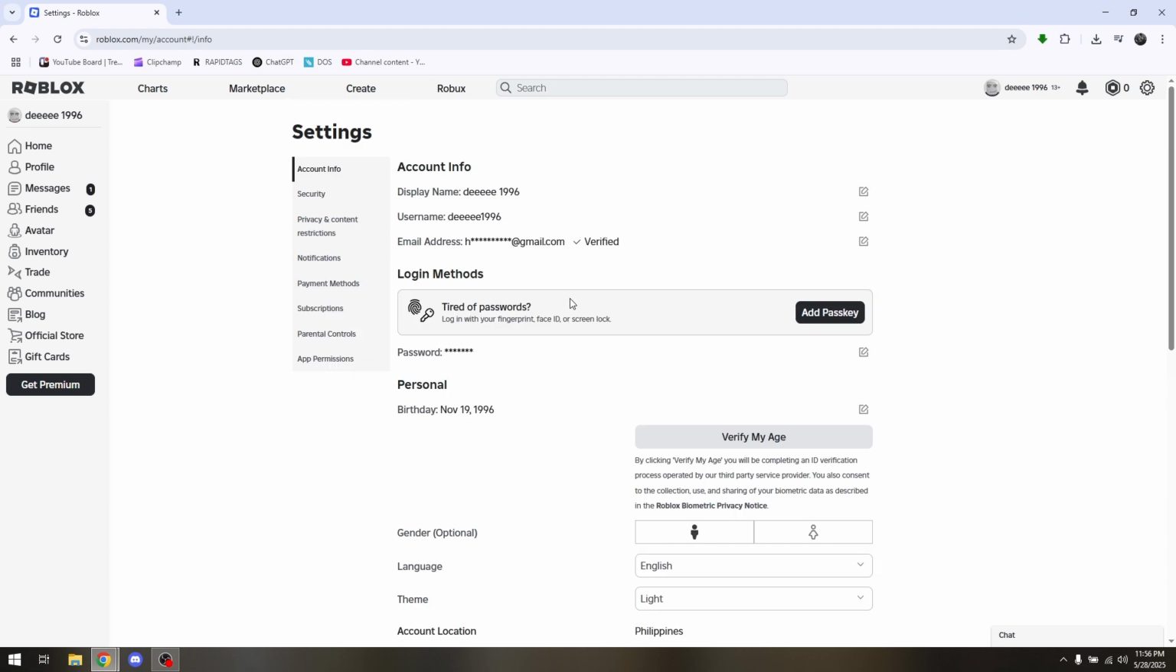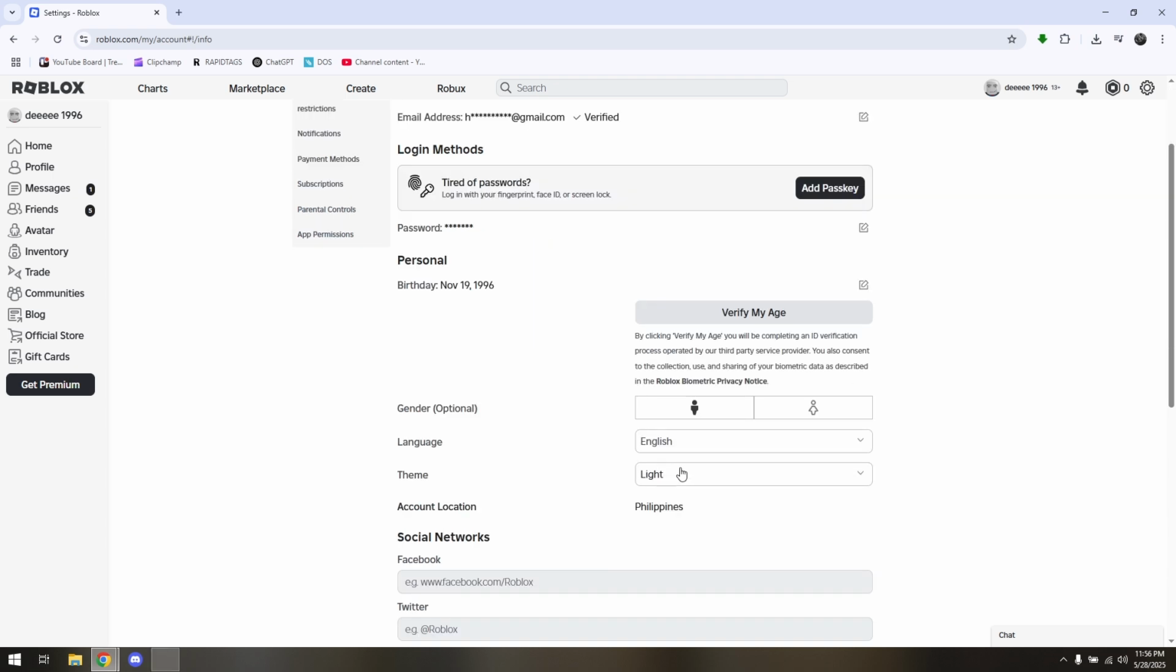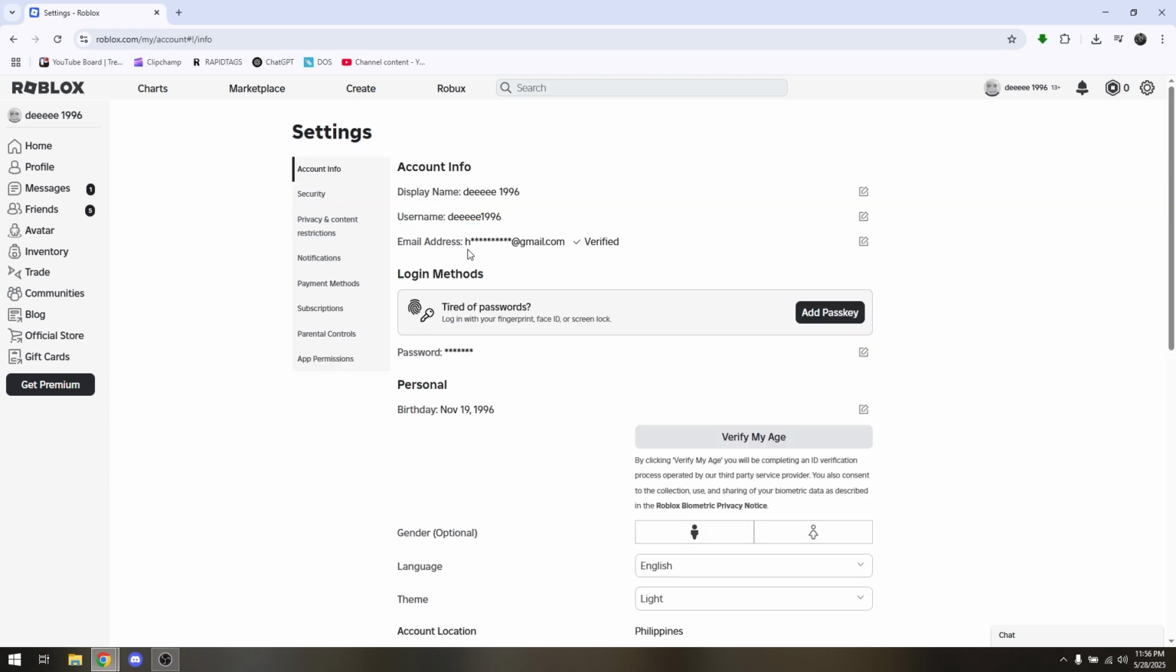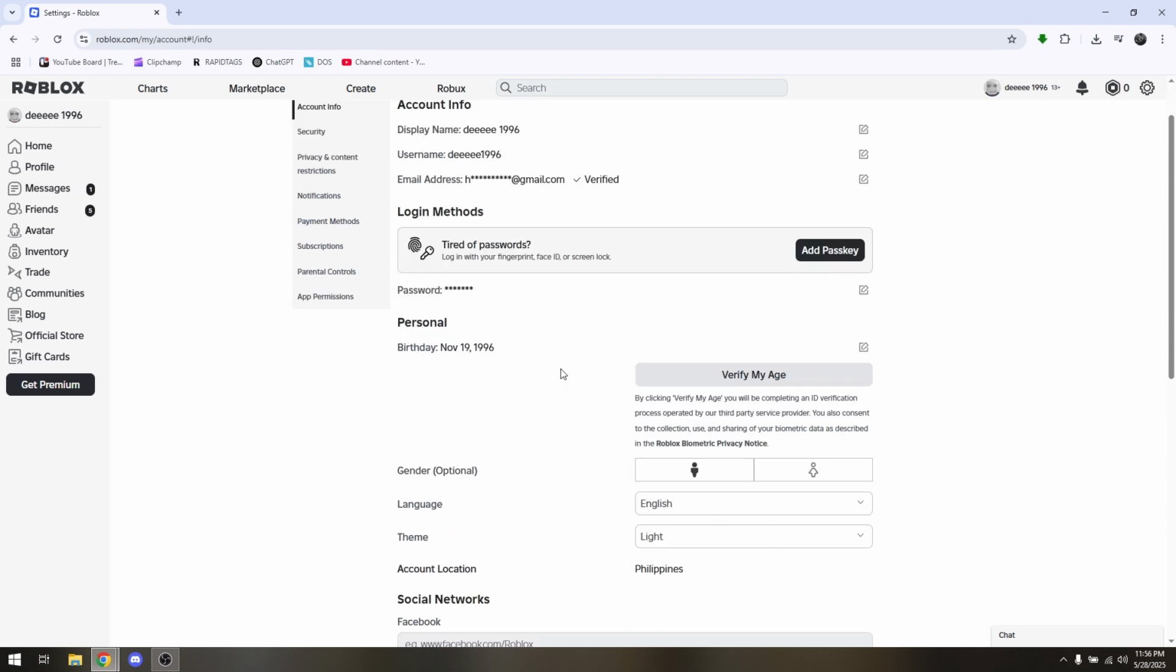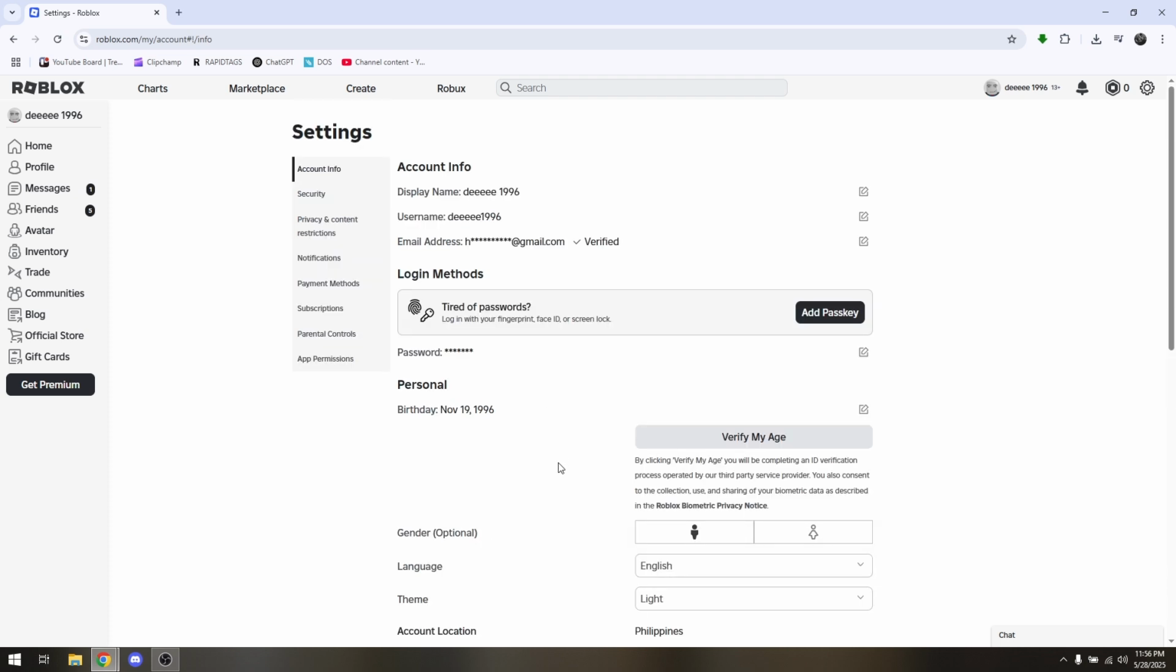Now, in here, necessary ID so that the phone number age. There are some instances where certain countries do not support adding a phone number on Roblox.